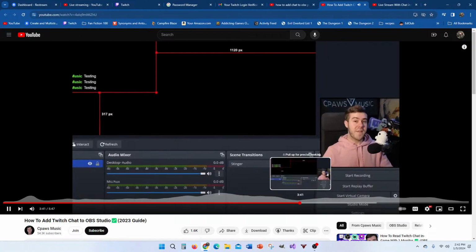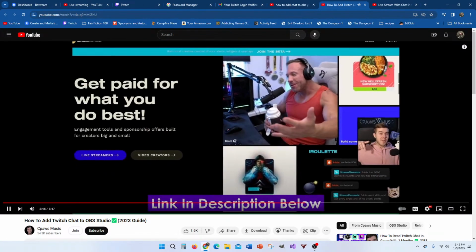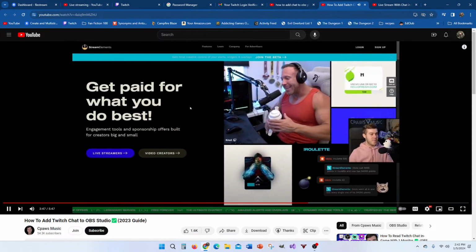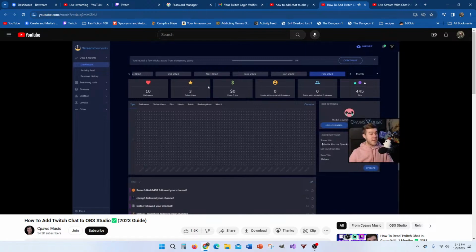But for my third and favorite method, we're actually going to be using StreamElements. Once again, this is linked in the description down below so you guys can easily find it, but you'll go to streamelements.com, and we're going to log in with our Twitch account. We're going to authorize it because we got to give it permission to view our chat, and it's going to bring us to our dashboard.